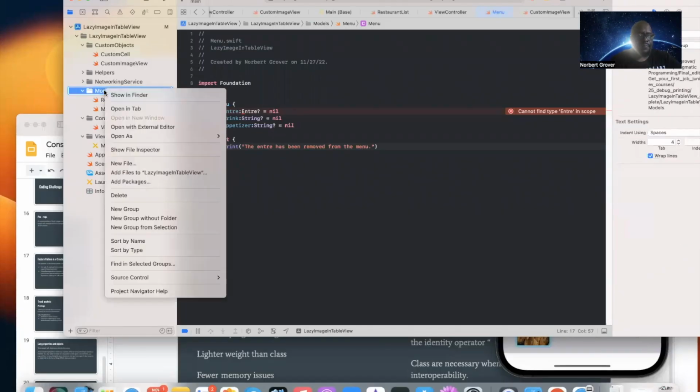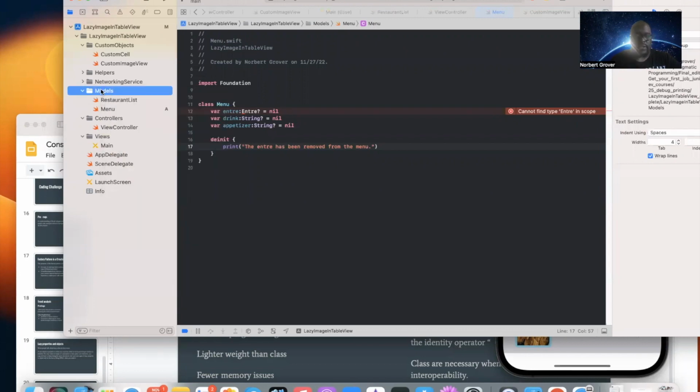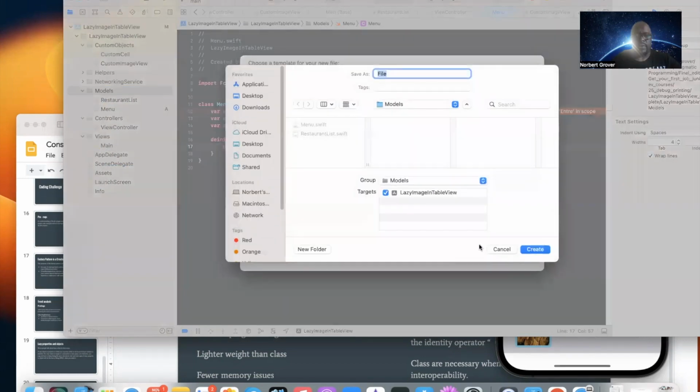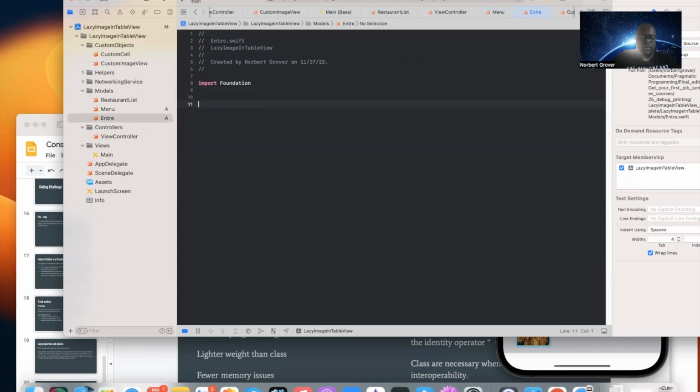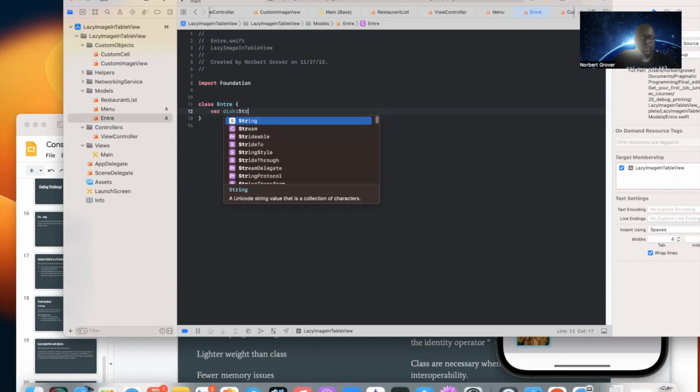Okay, so now let's create another one. New file right here. I guess I should use my entree, and make sure entree is spelled the way I want it. Entree. And then of course this is class entree. And of course var dish is of type string, optional equals nil.